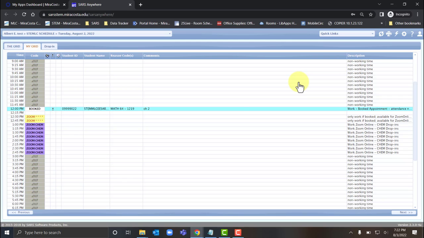We use these for scheduling. Something else to note in SARS is the header columns are movable. So if you wanted to make a column wider or narrower, you could move it around by grabbing onto the divider and pulling it in that direction. There is a Previous button at the bottom left and a Next button at the bottom right that will take you one day at a time through your working schedule.